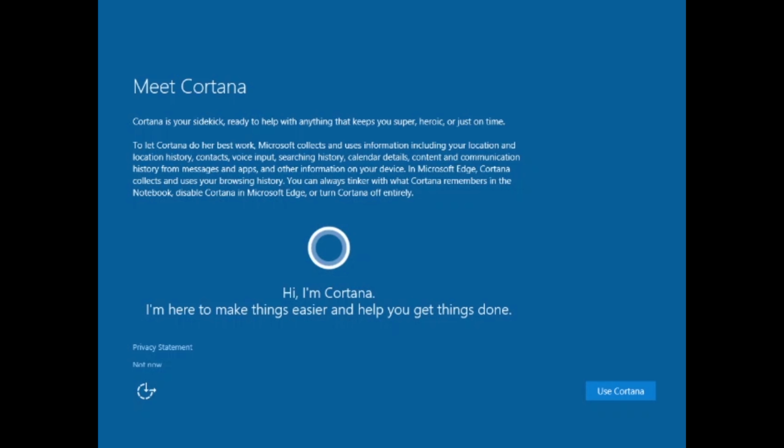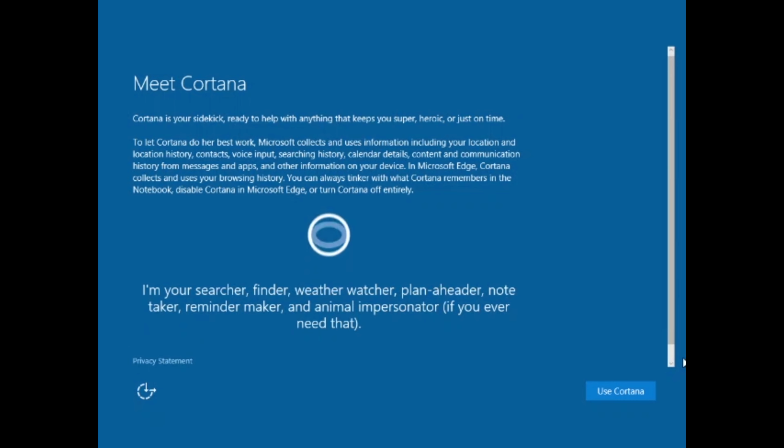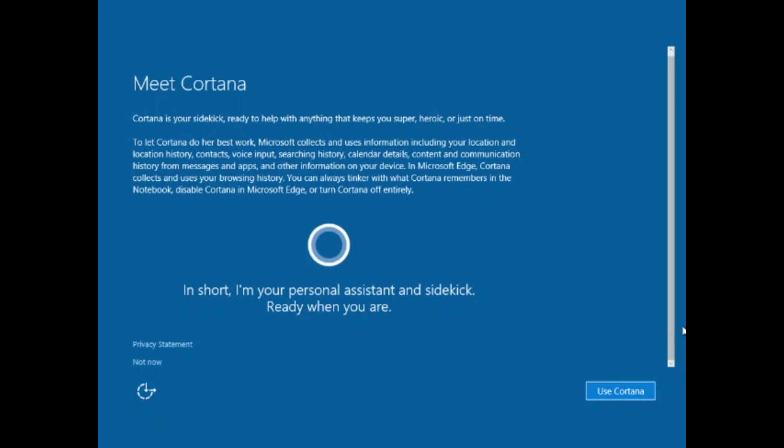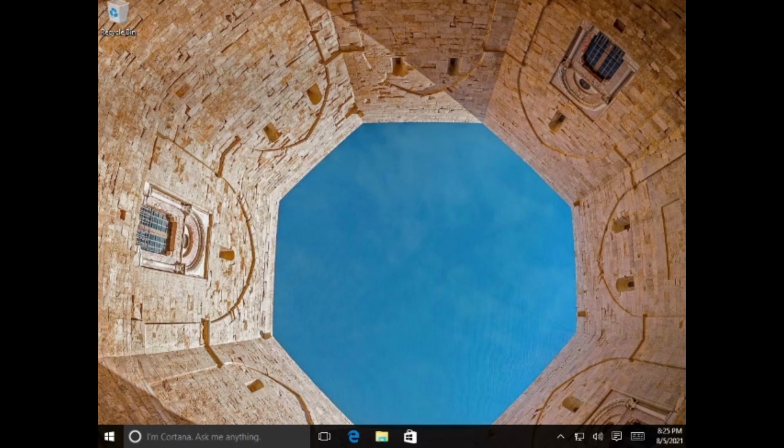Okay, so next, you have the ability to use Cortana or not. Cortana is an application that sits in Windows and it's your sidekick, which talks to you, similar to Siri on Apple. We'll go ahead and use it by default. And now we just give this a couple of minutes to finish. All right, so now we're presented with the desktop. And just like that, you've set up Windows 10.